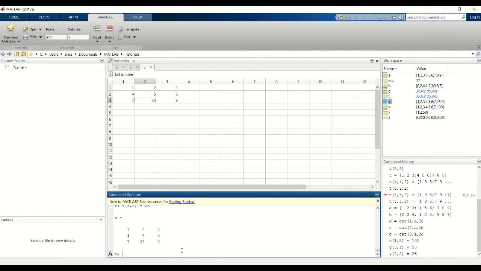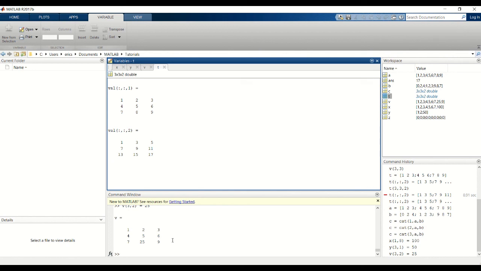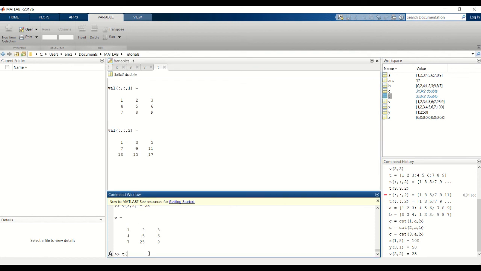And lastly, I'll show you how to change it in a 3D matrix, which you should be able to figure out. We have T was a 3D matrix. Say I want to change this element, and that is T of row 2, column 2, and dimension 2 equals some number. And it changed. That's it for this video tutorial.